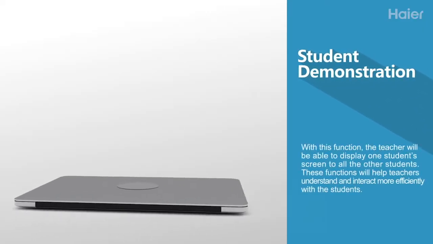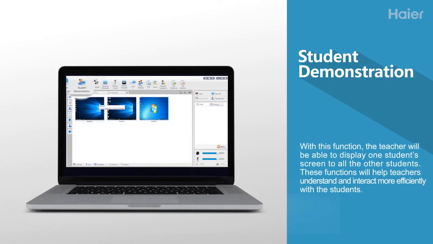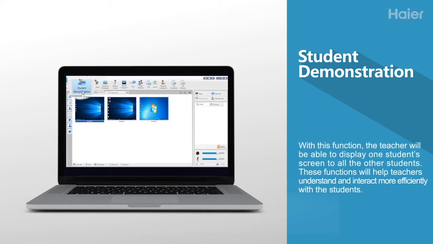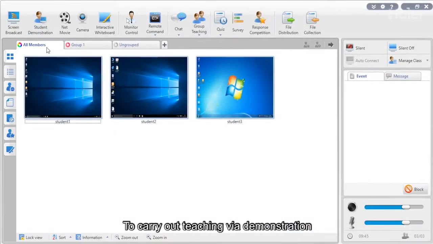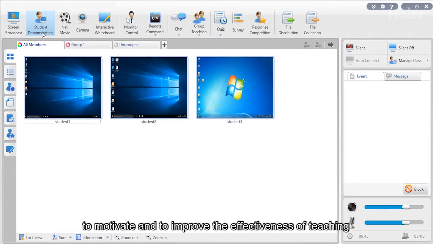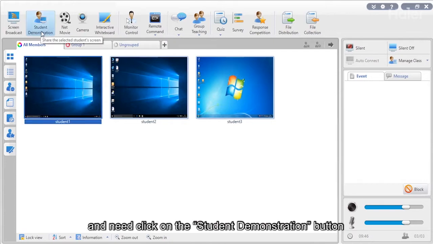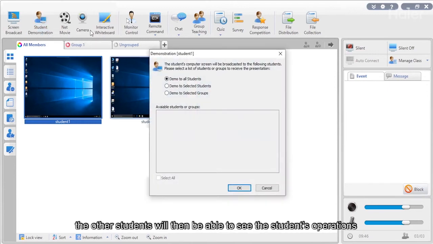Student demonstration. With this function, the teacher will be able to display one student's screen to all students. These functions will help teachers understand and interact more efficiently with students, to carry out teaching via demonstration, to promote knowledge sharing among students, to motivate and to improve the effectiveness of teaching. The teacher would just need to select one student and click on the Student Demonstration button. The other students will then be able to see the student's operations.